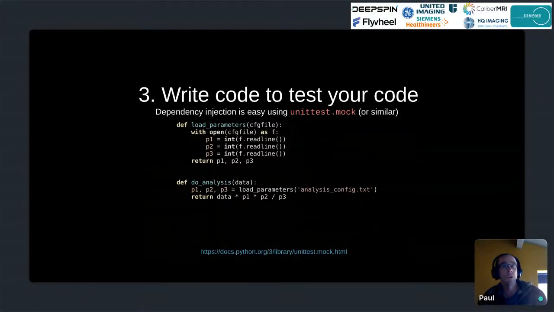So in this example, the core routine that I want to test is this do analysis function. But do analysis has an implicit dependency. It loads some configuration parameters from a text file using the load parameters function.